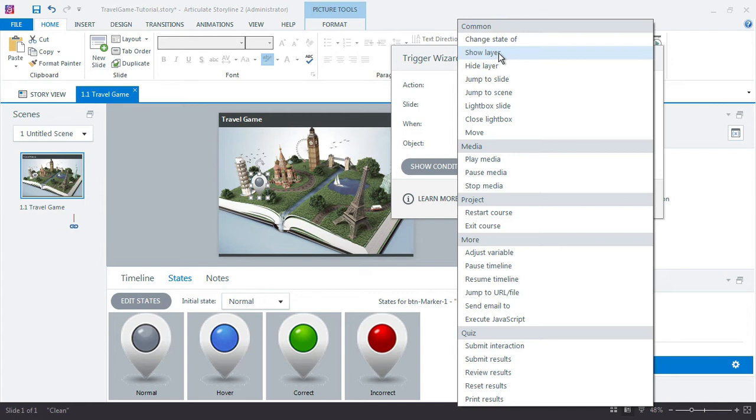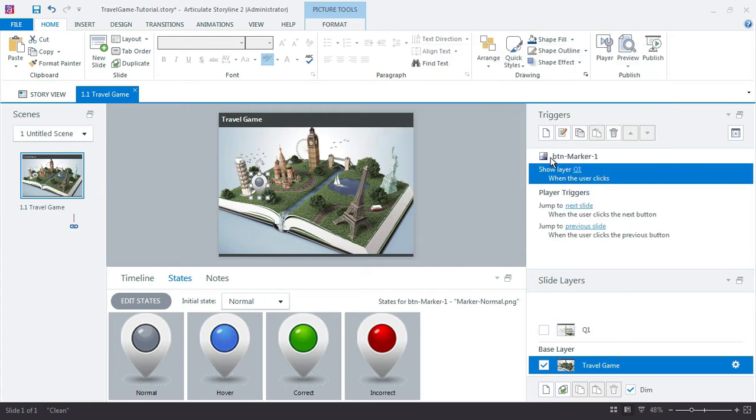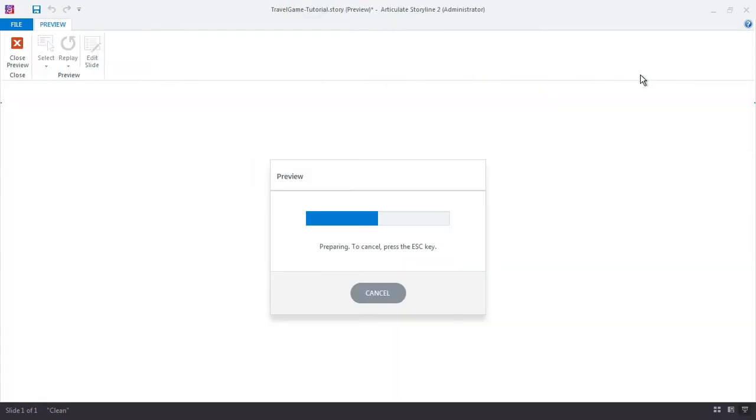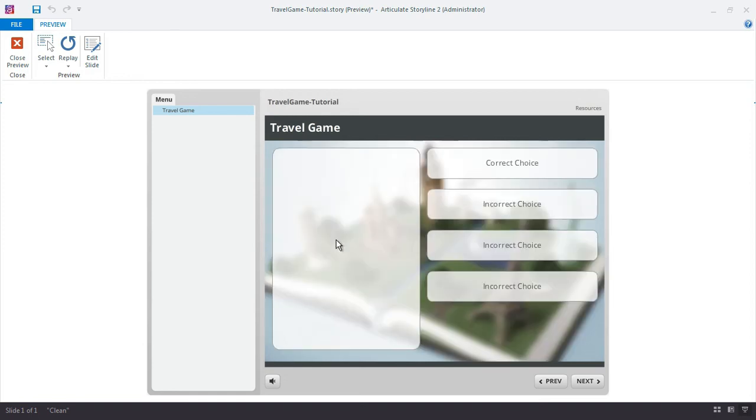So show layer, and we only have one, so it's the Q1 layer when I click the button marker. And go ahead and just preview the slide. All right, so you can see how the hover effect's working here on our marker. I click it, there's my layer. I should only be able to have one of these selected, and that is working correctly, right? So I have the hovers on all of these, but when I click one, only one is showing me that dark blue color. Go ahead and close out.